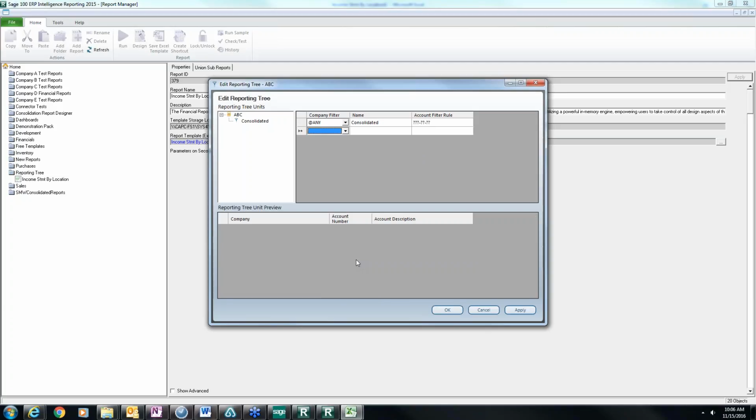So we're going to add just a few of these so you get a feel for how it works. Again, Company Filter, I'm going to do Any. And then this time I'm going to say, okay, this is my executive office.